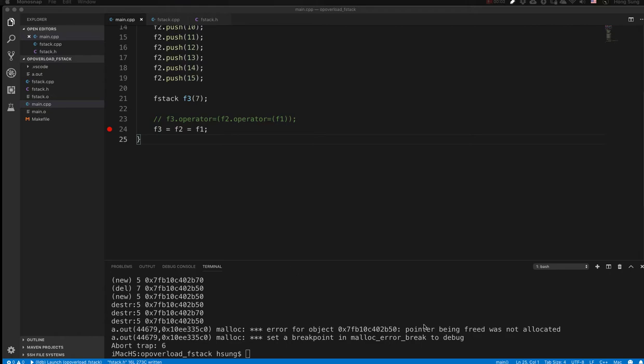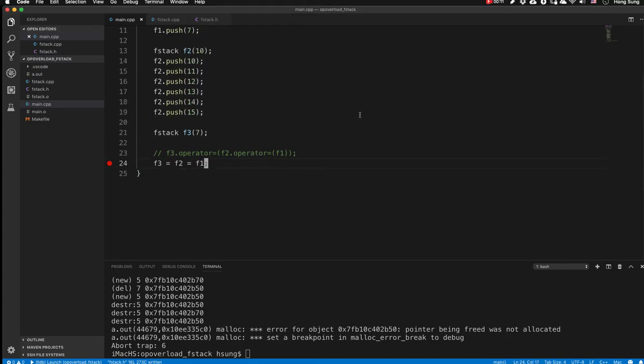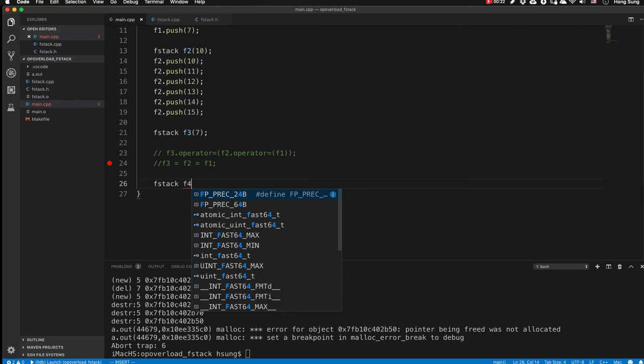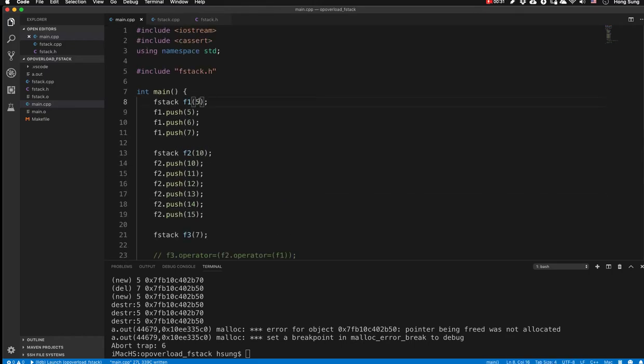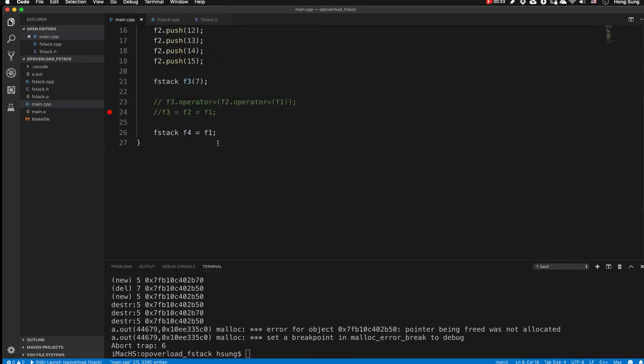To understand why the same location is freed twice, we need to understand one more thing, that is a copy constructor. So to show that, let me have some other code here. So let's define a new variable with an existing one. So that is the case. So let me use the first one. The first one is I have a size of 5 and so on.